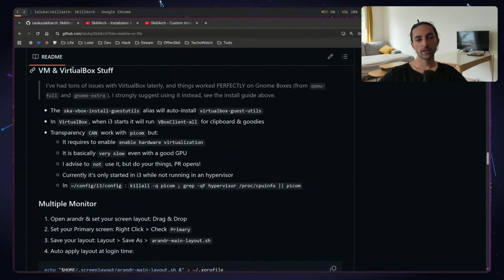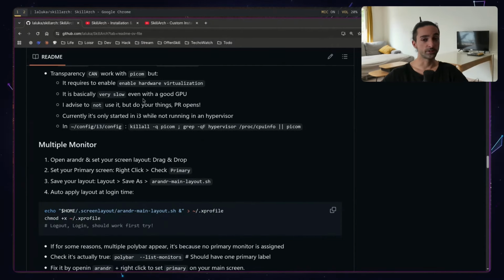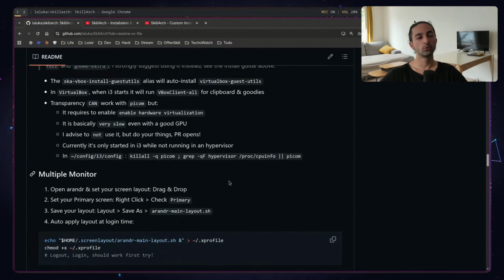VirtualBox was the initial way for me to help you try SkillArch without breaking everything, or just to have a look before installing it on your main OS. This still should work, but honestly, VirtualBox is giving me more and more pain over time. So I would kindly suggest migrating to Boxes, which works like a charm and relies on QEMU, KVM, etc. There are a few goodies for guest utils if you still want to rely on VirtualBox. Do kill picom if you're on VirtualBox, etc., etc.